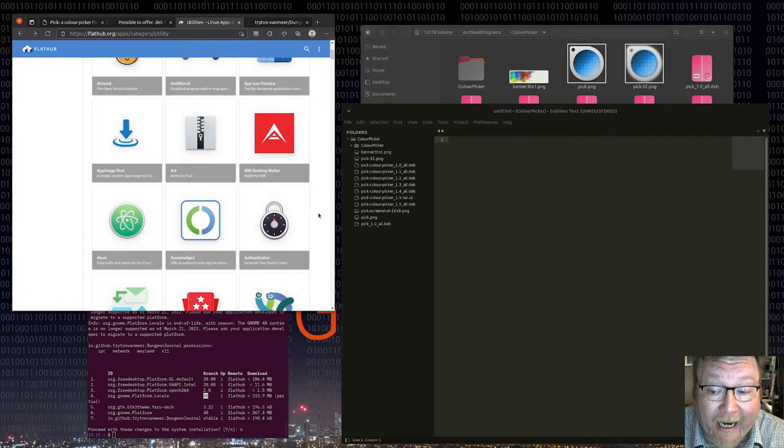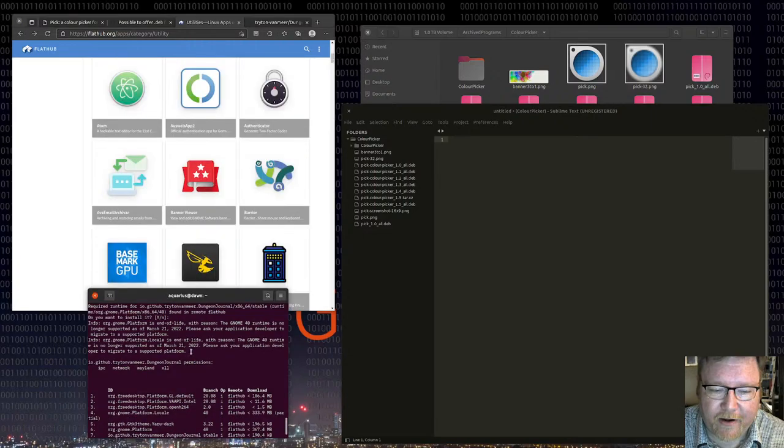I wonder, that's a bit... The GNOME 40 runtime is no longer supported as of March 21st, 2022, but it was in support a year ago. Please ask your application developer to migrate to a supported platform. I will be annoyed if I have to rebuild this flatpak whenever there are new releases for no reason. If nothing has changed about Pick, I have to rebuild and re-upload the flatpak.